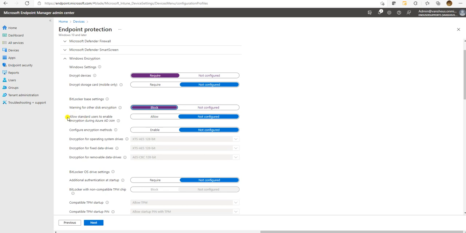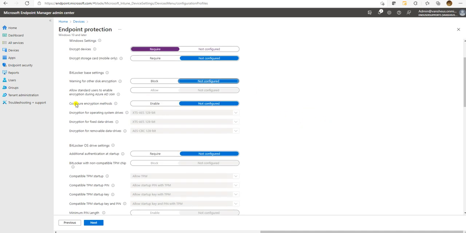And here is Allow standard users to enable encryption during Azure AD Join. Once you enable this, the standard user will be allowed to encrypt the device during the Azure AD join. So when your machine is joined to Azure AD, as soon as it joins, it will start the encryption. We are not going to configure this.